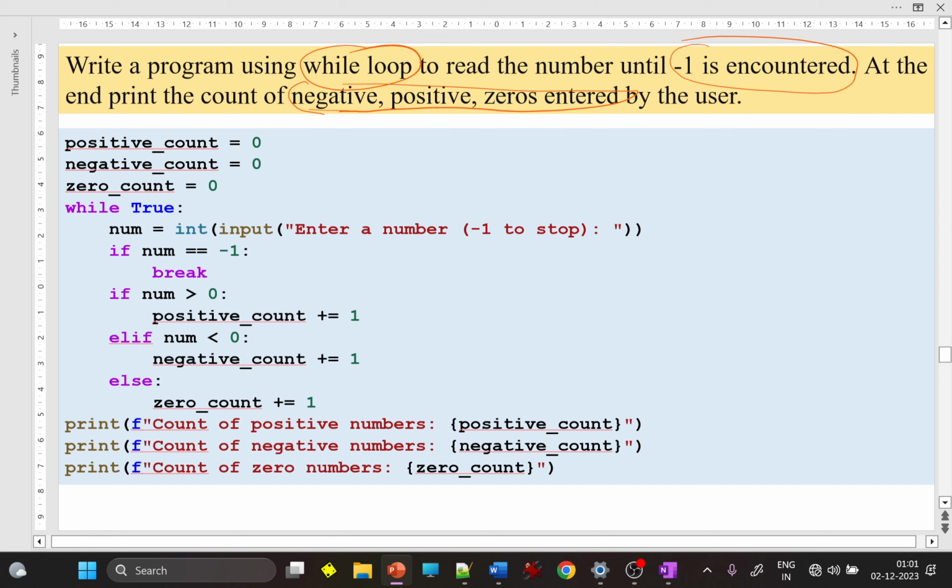Okay, so that means we have to initialize three variables. What are my variables? These are positive, negative, and zero. So three variables are initialized to keep track of the count for positive, negative, and zeros.